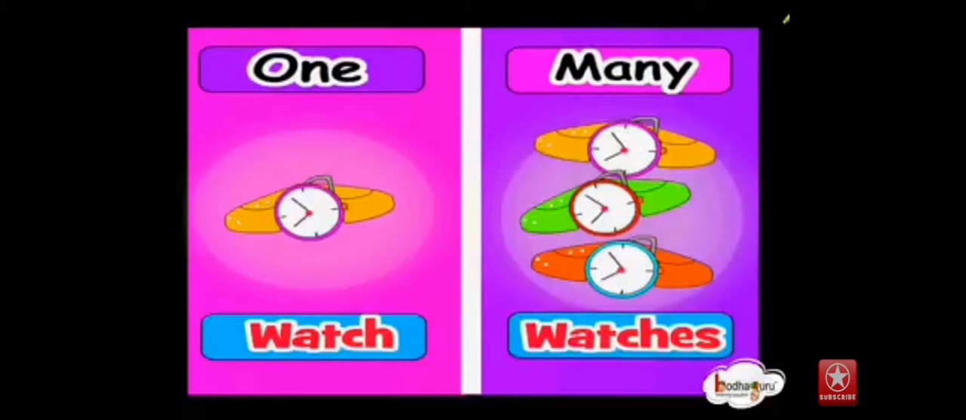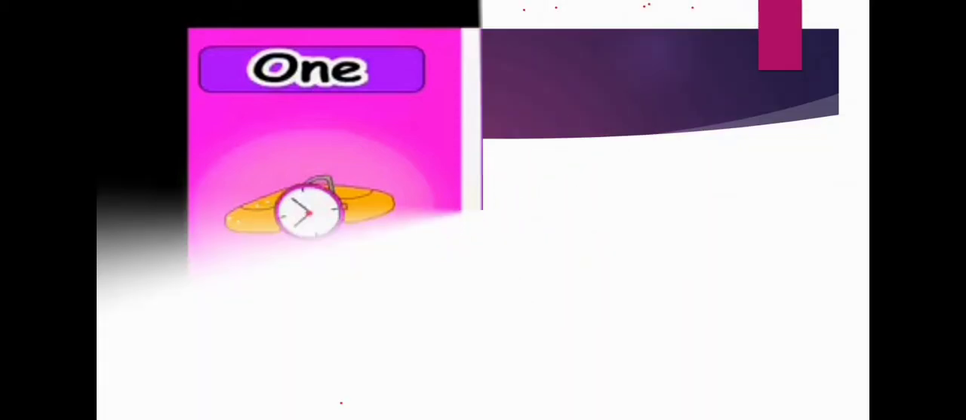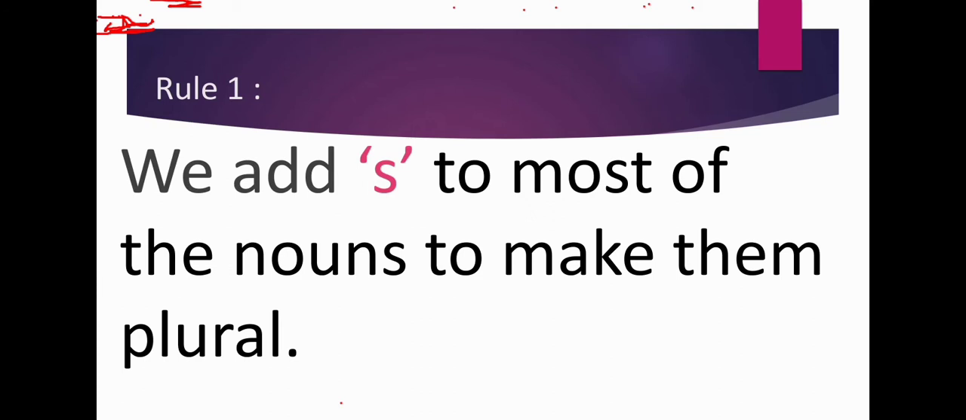Okay students, we learned that we add S to make a noun plural, but there are a few more rules to change a singular noun into a plural noun. So let's see rule number 1. We add S to most of the nouns to make them plural. This is the basic rule.